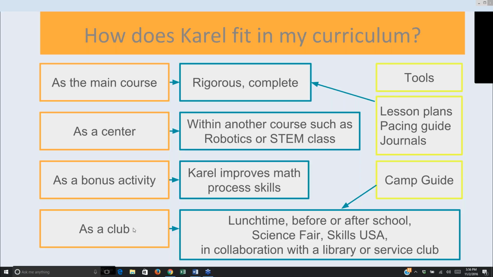And then I've also worked with teachers who use it as a club. They have a lunchtime club or a before school or an after school club. So that's a great way to set it up too, especially if you want to sort of try it out before you try it with a full class. You may want to have the kids do an entry into a science fair, especially if they design their own game. There are opportunities in Skills USA to compete in game design, so that's a possibility.